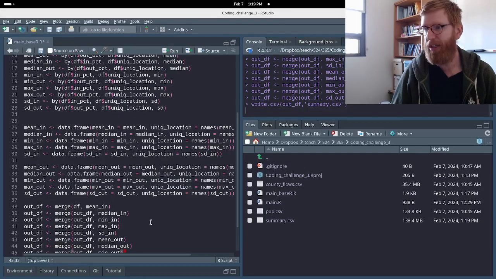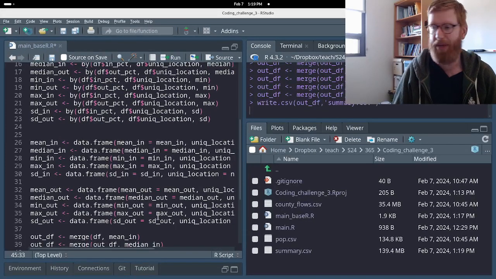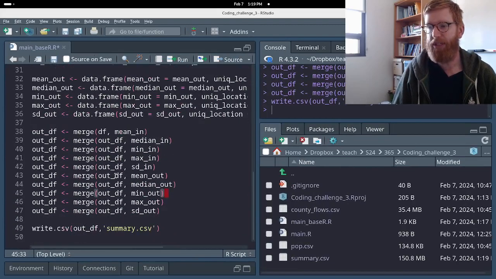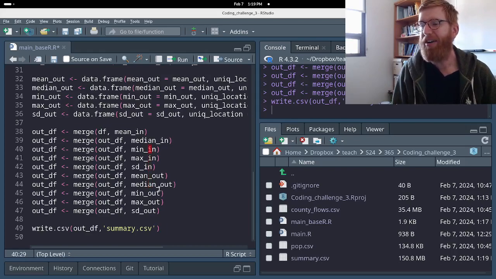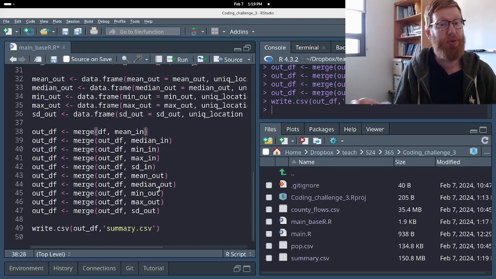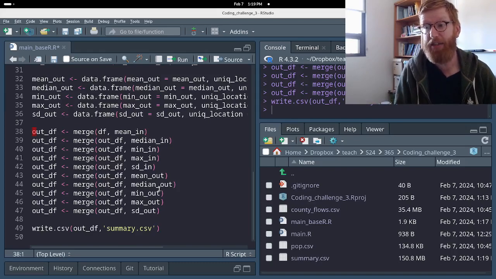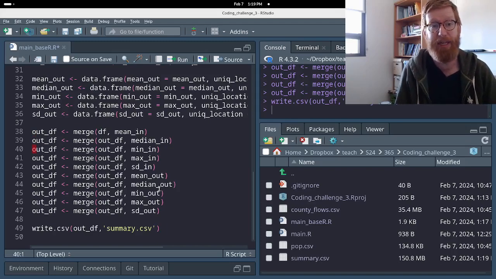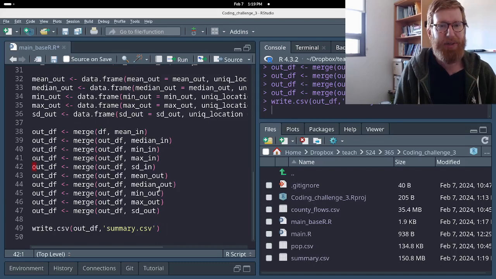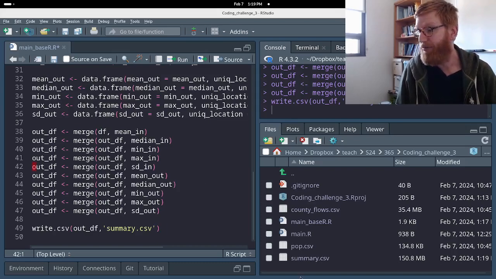So let me zoom in on the big change I made, besides the typo, which you might have caught. Now, instead of merging through a series of pipes, we're creating out df as merge df and mean in, then it's merge itself and median out, and it's merge itself and min in, and so forth. It's kind of an ugly way to do it, but it's getting the job done.